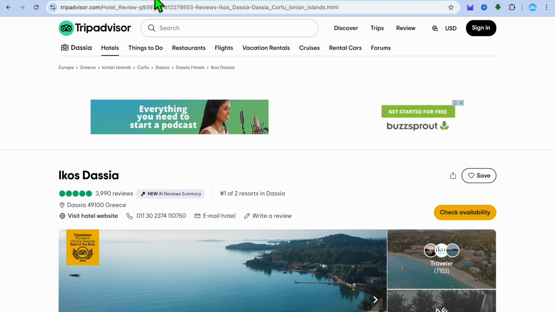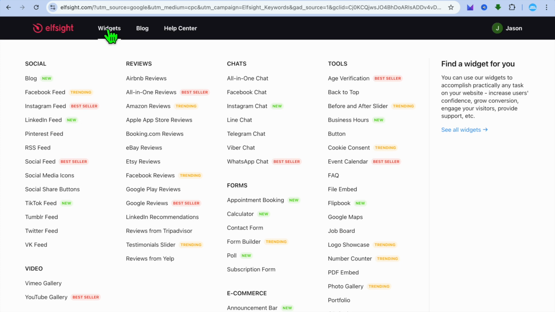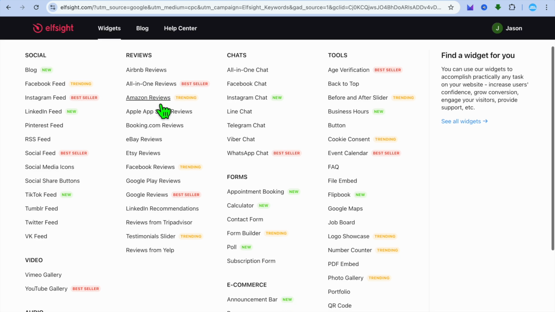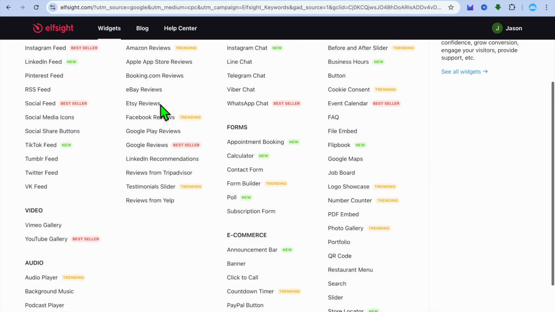Once on the page, open a new tab and go onto elfsite.com, or I'll be leaving a link in the description that you can click on to go onto it. Then you're going to hover over widgets in the top left hand corner. After you have done that, right where you see reviews, you can scroll down and you will see TripAdvisor. So you can scroll down until you see TripAdvisor right there.